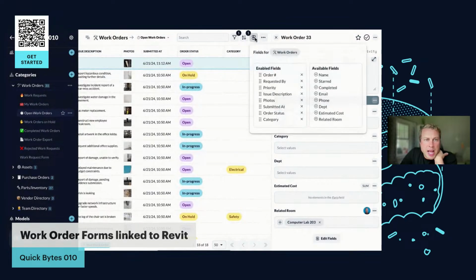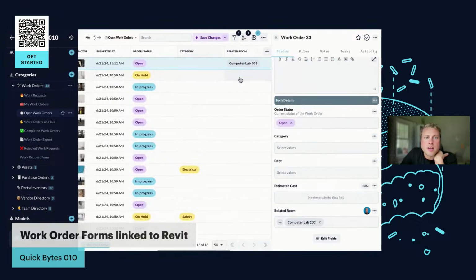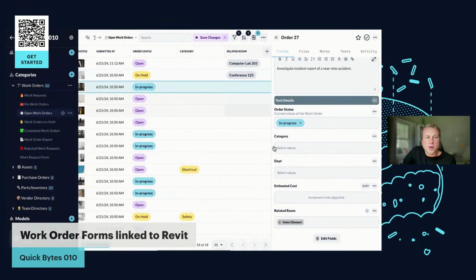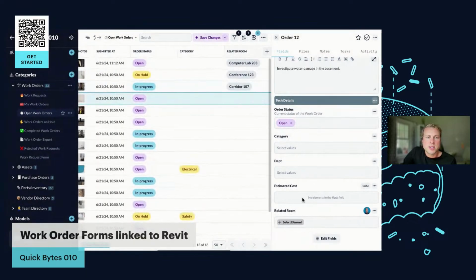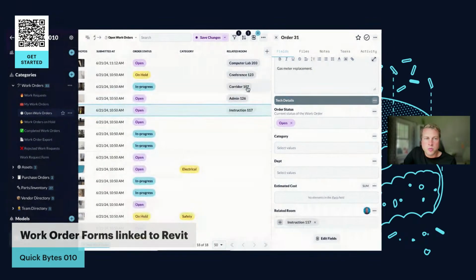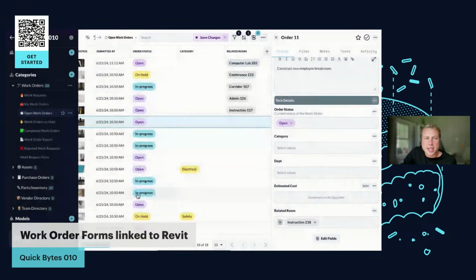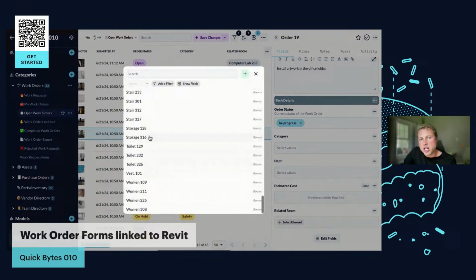And I'm going to add this to my table here just so I can see it, and quickly click to edit the next item. We'll add this to conference 123. Let's add this to corridor 107. You can see that my list is pre-populated, and that's all coming directly from my list of rooms inside of my model. So as I select these, it's tying it back to an actual Revit instance in my project.